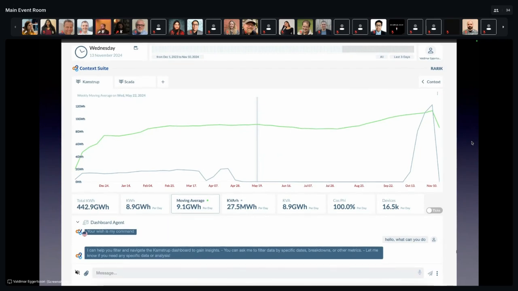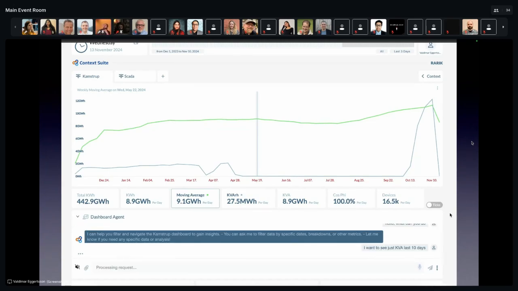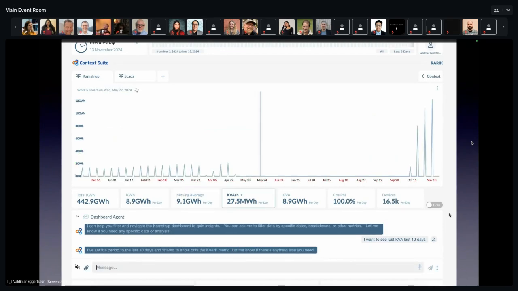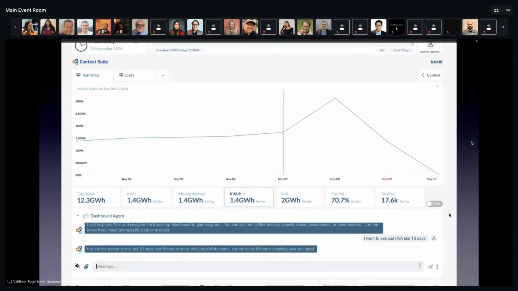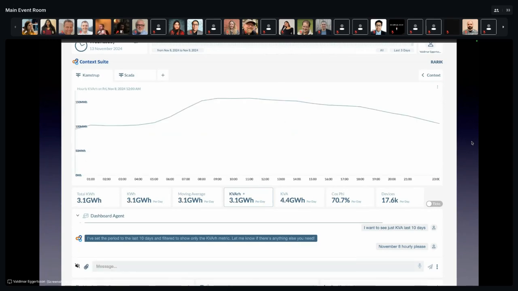It has lots of different parameters, and I don't really know what they all mean. But I want to see just kVA, kilovolt-amperes, last 10 days. And it maps this to the structure in it. Okay. November 8 hourly, please. Split by usage category.